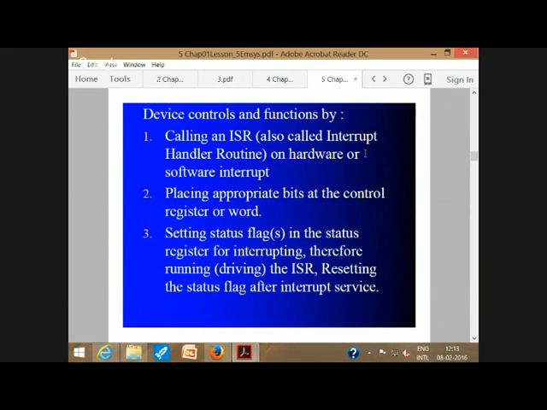This also controls and functions by calling an interrupt service routine on a hardware or software interrupt. When you have a hardware or software interrupt, it calls an interrupt service routine. It places appropriate bits at the control register or the word of your particular microcontroller. Then it sets up the status flag in the status register for interrupting, therefore running the interrupt service routine, and resetting the status flag after the interrupt service.